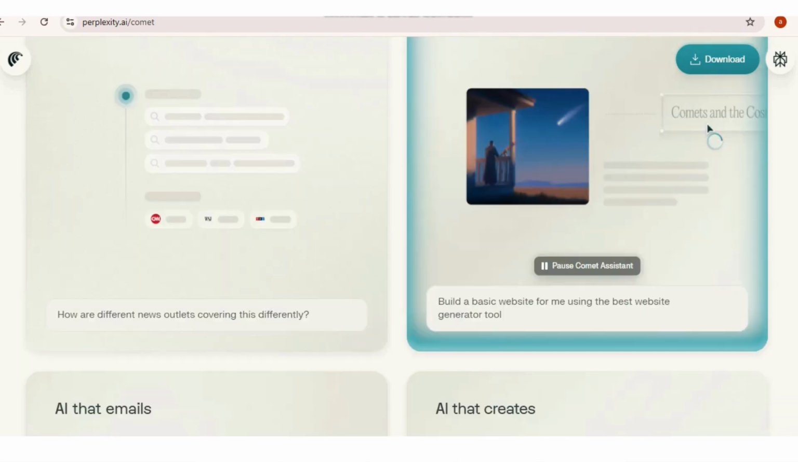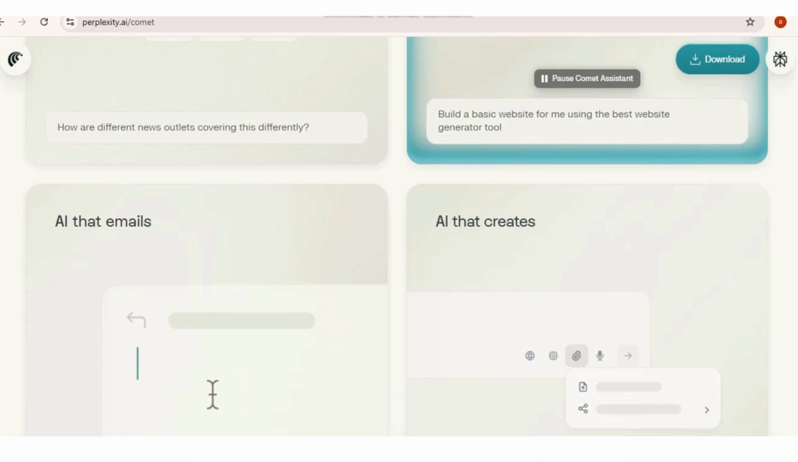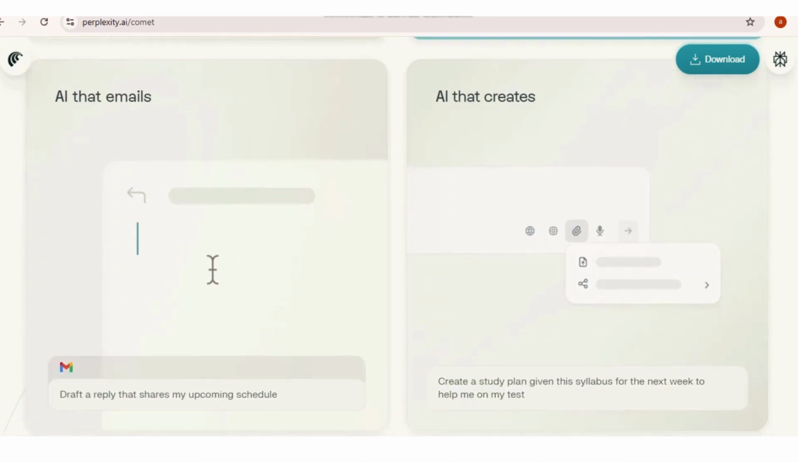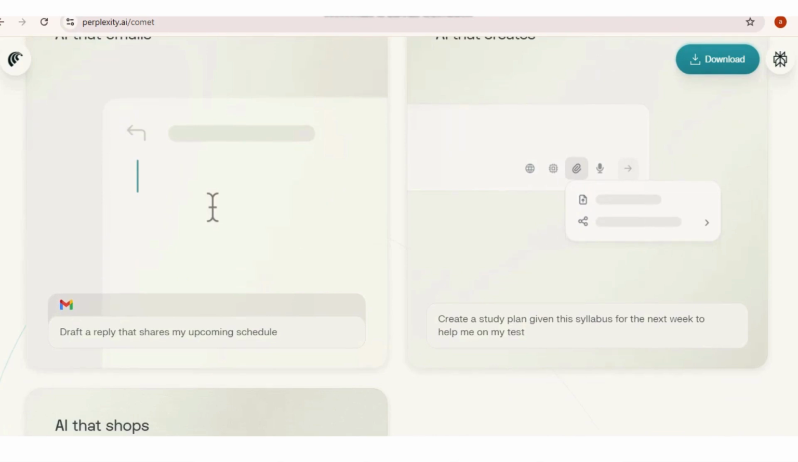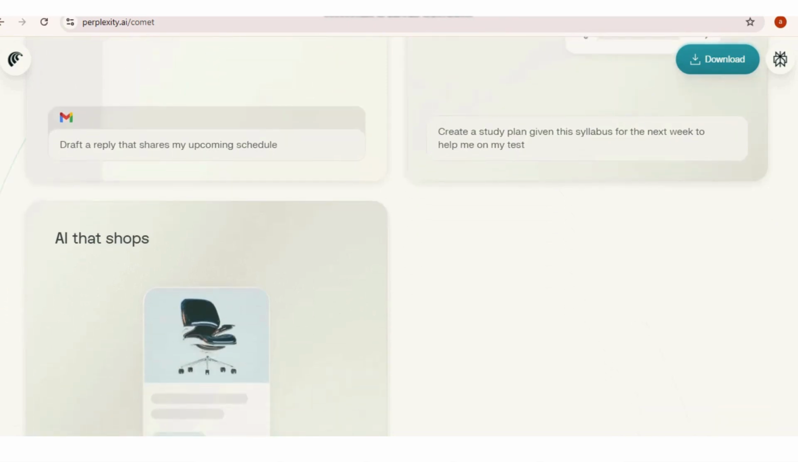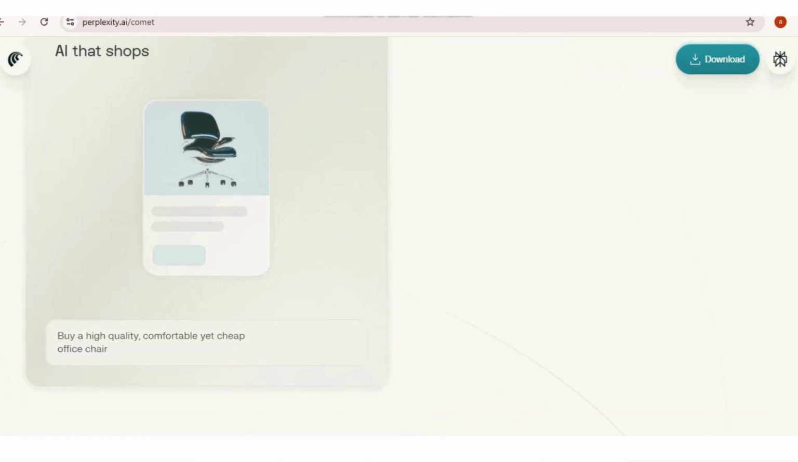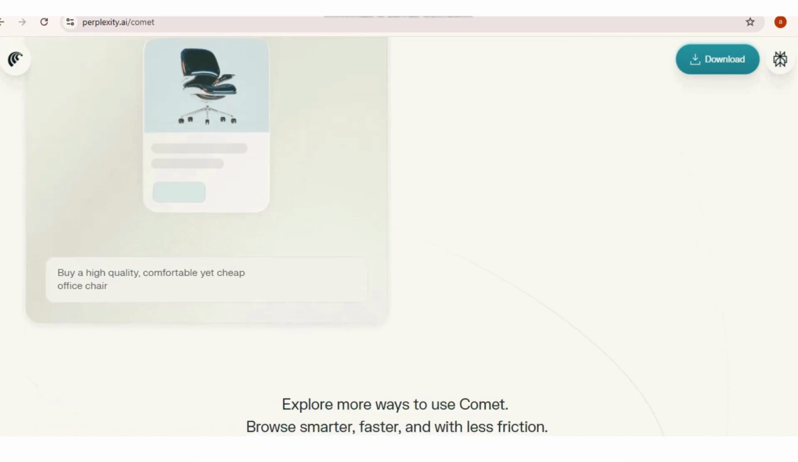Comet AI is an AI powered web browser designed to make browsing smarter and faster. Unlike traditional browsers like Chrome or Edge, Comet has artificial intelligence built directly into it. This means that instead of opening 10 tabs and searching, you can simply ask the browser what you want and it gives you clear, summarized, and context aware answers. The best part is that Comet AI works alongside your regular browser. You don't lose Chrome or Firefox.